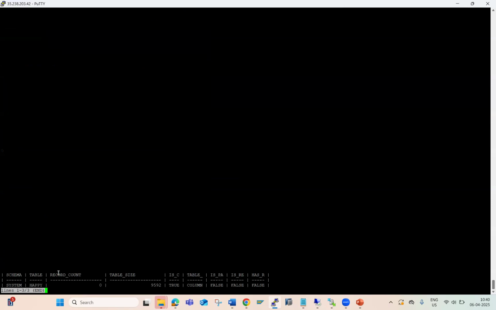This is the table which we created. Schema name is SYSTEM. There is a schema. A group of tables is called a schema. When we install HANA, by default a system user will be created, and along with it a schema is also created. Every schema has a user, but not every user has a schema.